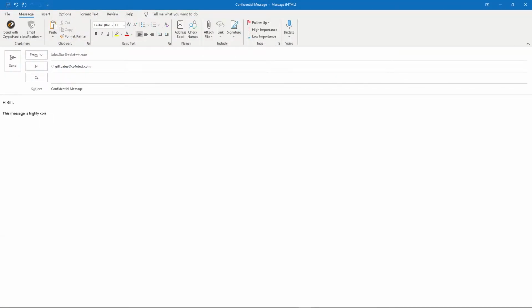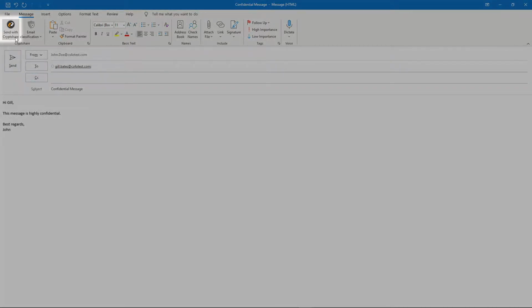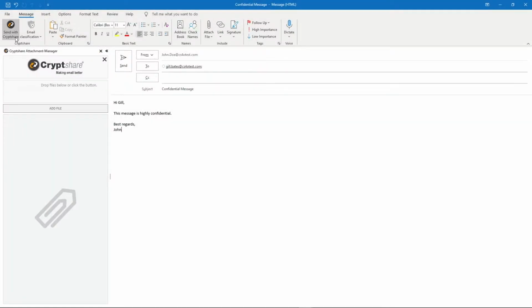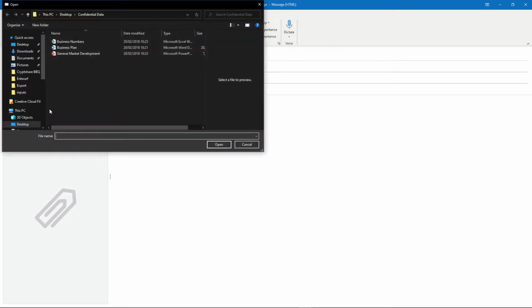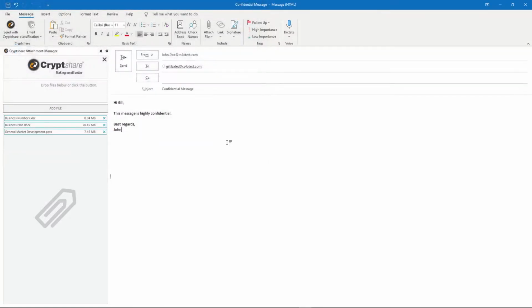To send a message or large files from Outlook securely, simply create a message in the usual way. To activate Cripshare, click on the Cripshare symbol in the upper left corner. This activates the Cripshare Attachment Manager. You can add files via the paperclip symbol, drag and drop, or via our Attachment Manager. Only when using the Attachment Manager, files of any size can be attached. For the other options, the size limit of your email server applies.